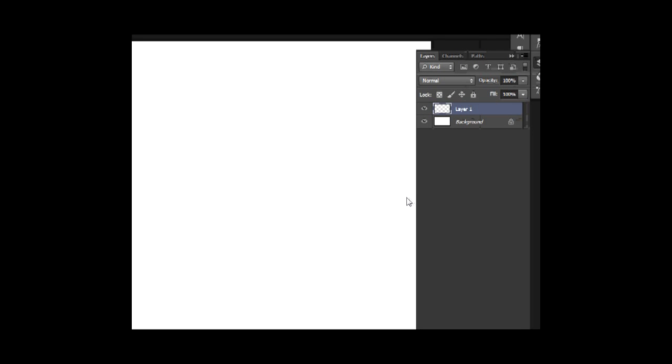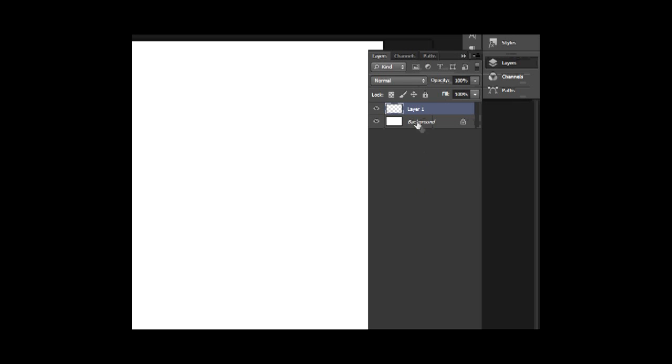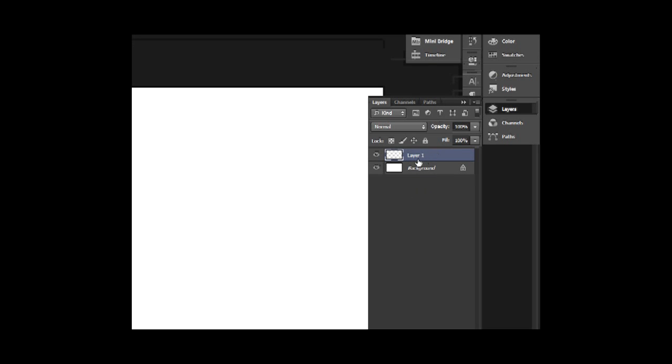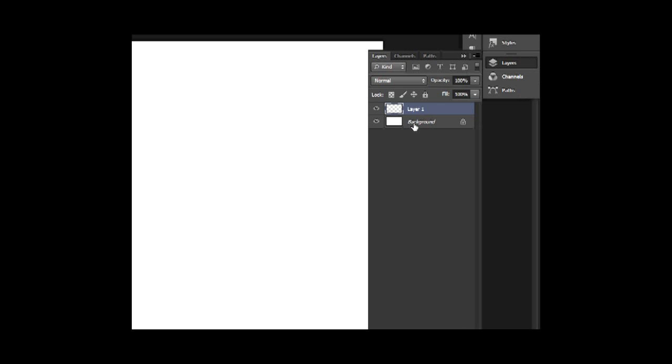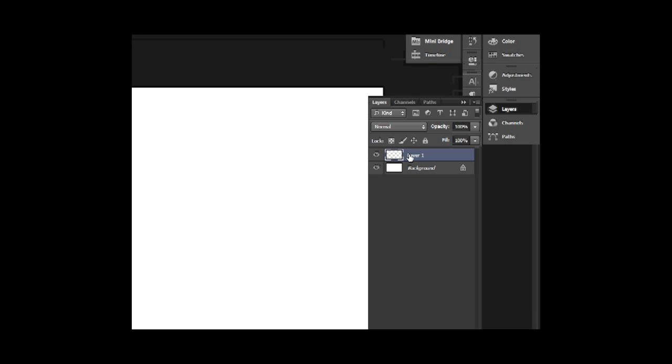This is like an example of papers. We have the first paper, the background, and let me put one more on top of it, which is layer one. But this layer paper is transparent, like paper we are looking through. So right now this layer is transparent, and we look through it to the background layer. That's why the canvas is white. I can only see white, the color from the background layer.